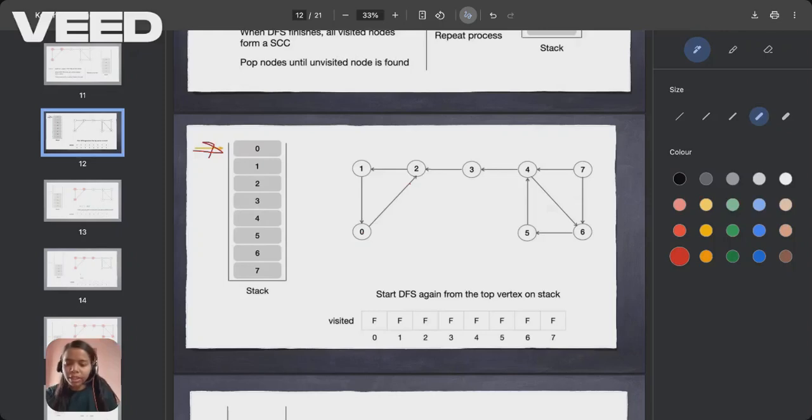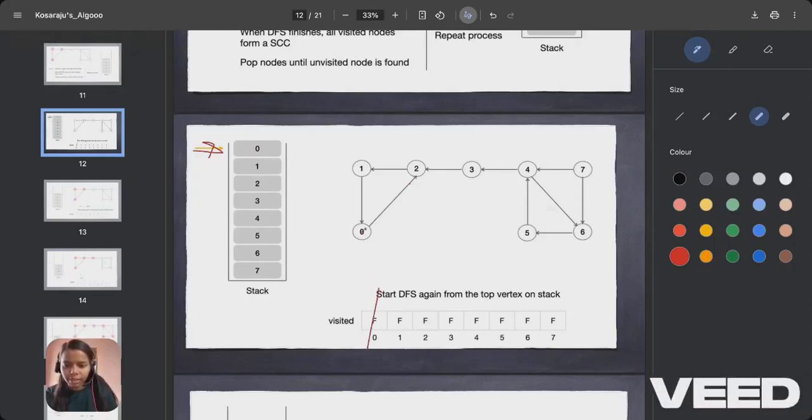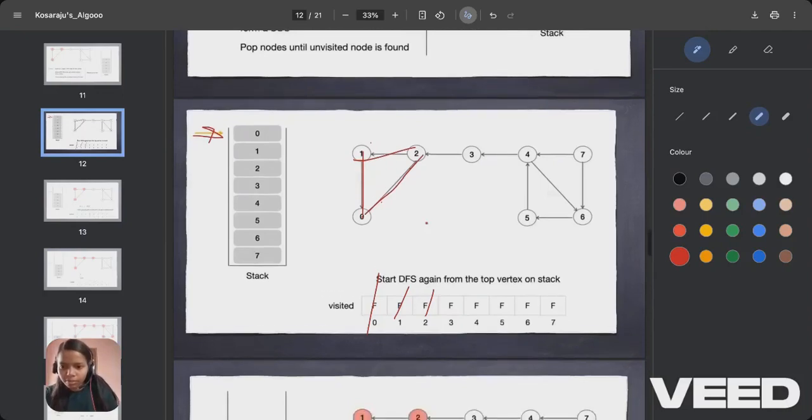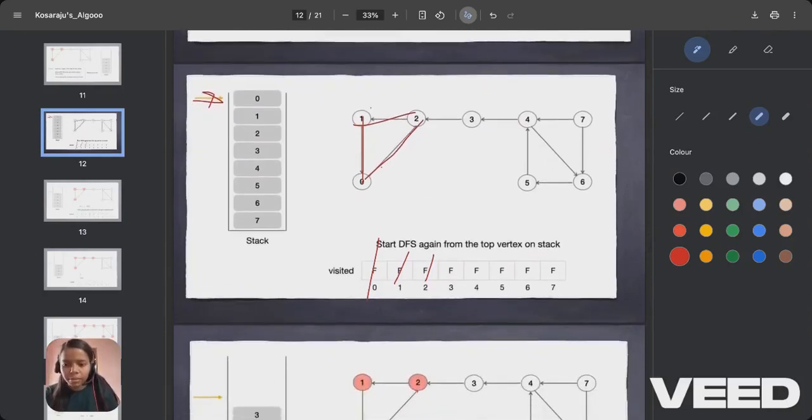So we pop 0 and start traversing the graph from 0 and mark it as visited. From 0, we can go to the second vertex, we mark it as true, and from the second, we go to the first node and mark it as true. Now from the first node, we again come back to 0, which is already visited, so we get our first strongly connected component, that is 0, 1, 2. Here we are done with this DFS traversal, and we get a strongly connected component.